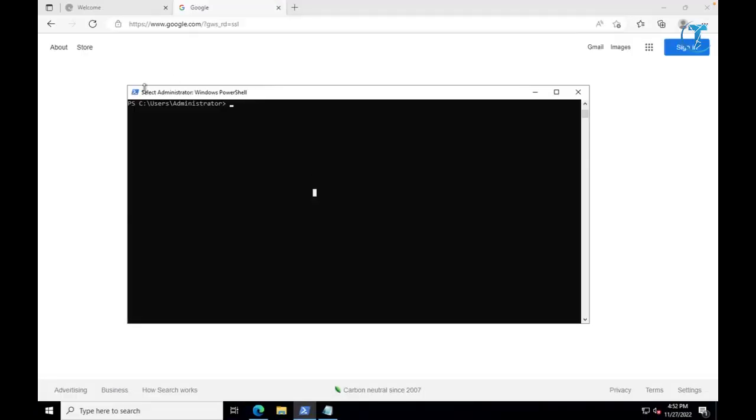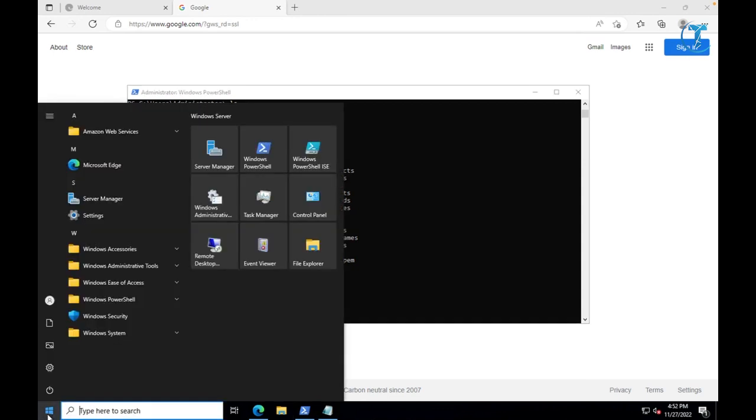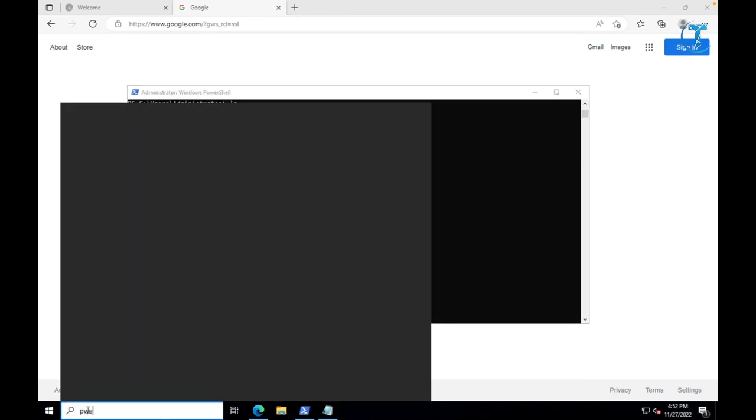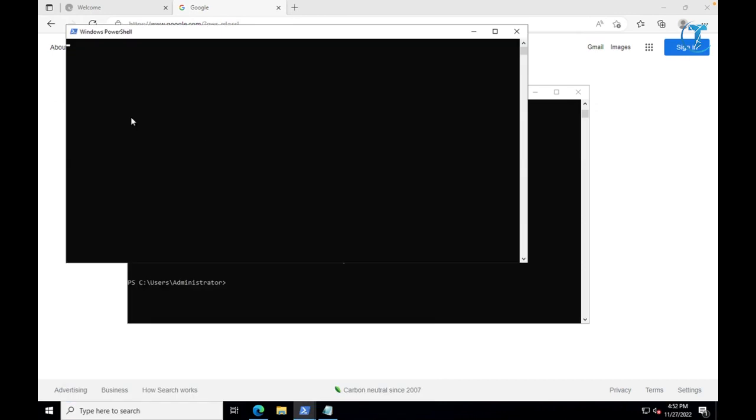Okay, so just wait. So right now I'm inside my Windows server. And if I do ls, you can see what you need to do is, in your Windows machine, just open PowerShell. We're going to use PowerShell to log into the Ubuntu server that we just launched. So you can just launch PowerShell like this.